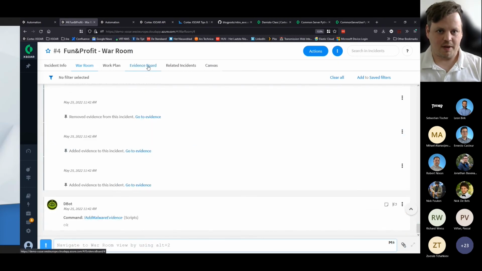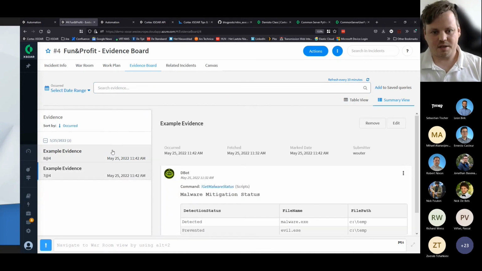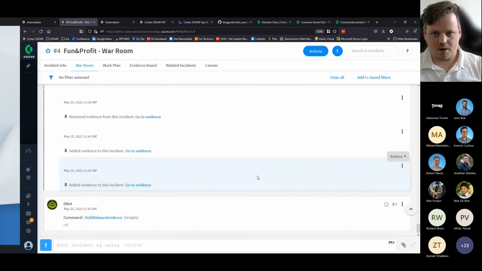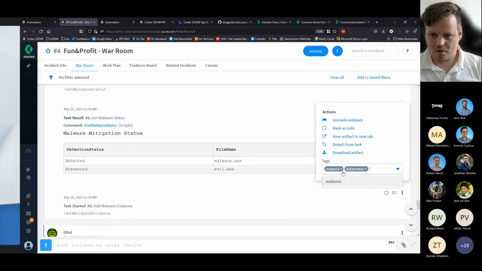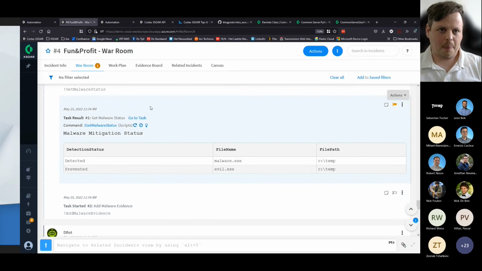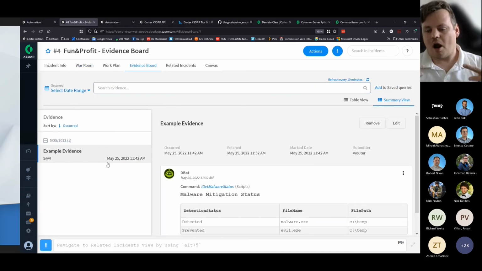And now let's open the evidence board. Okay, we can see two evidences. They have been created now. The reason we have two is because there are two entries that are tagged with the evidence tag, but all of the other ones have been deleted. So, for example, if we just delete one of these tags and rerun it again, you will see you will only have one entry in the evidence board. Voila. And this is how you use the API for this specific example to avoid duplicates in your evidence board.